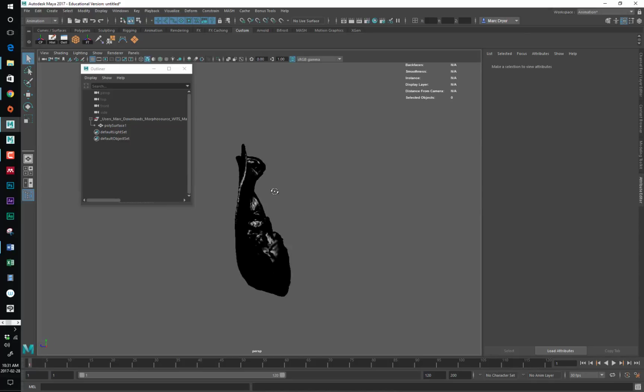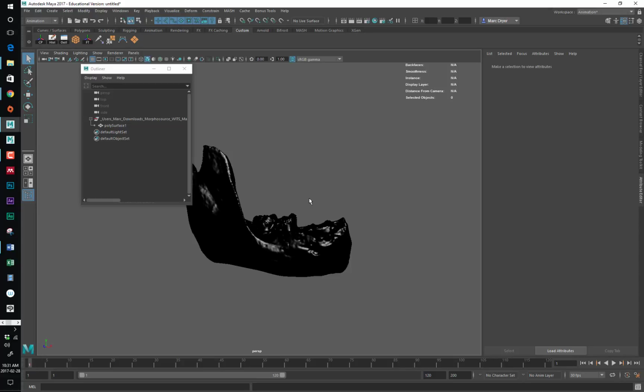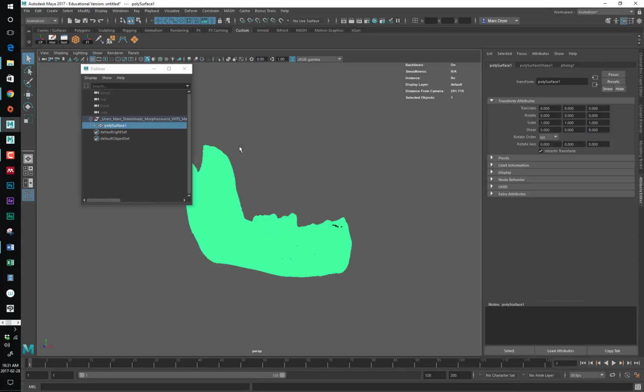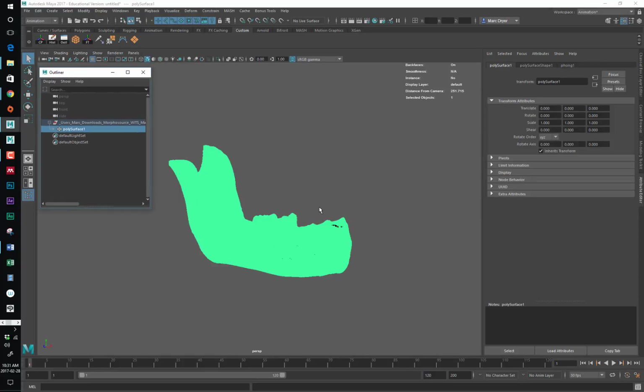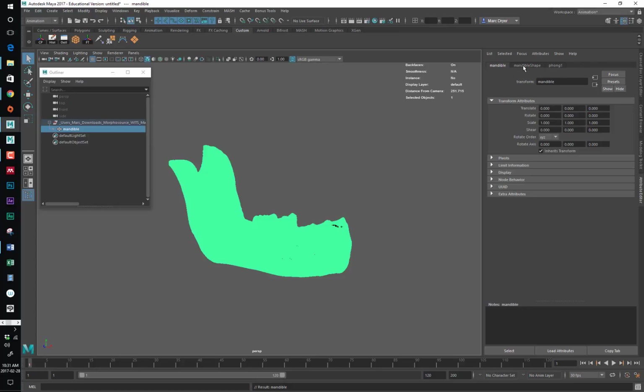So first of all, it may come in like this, black colored, which is not really good for illustration. So we can change the material on it, or we can just change the qualities of the existing material. So if you select the object and then hit Control A, it should open the attribute editor here. So this is the polysurf. I'm just going to rename this mandible. Right, and so we've got mandible shape, mandible. So don't just ignore the difference between these two things.